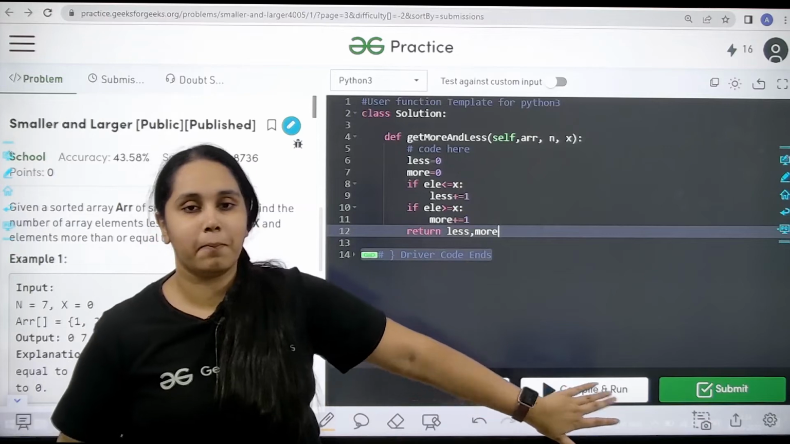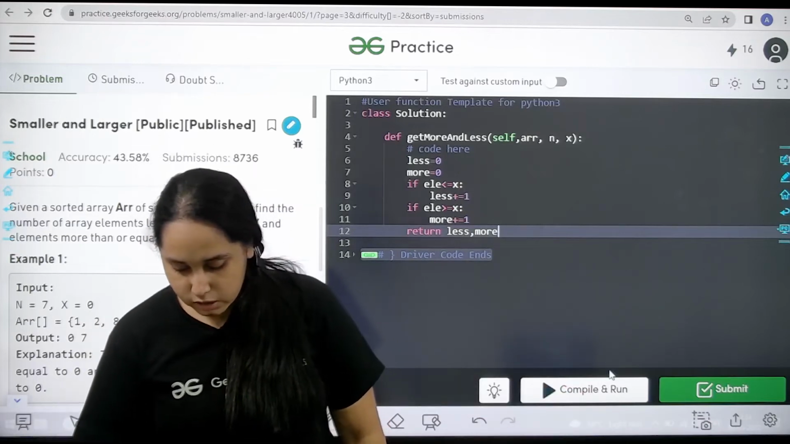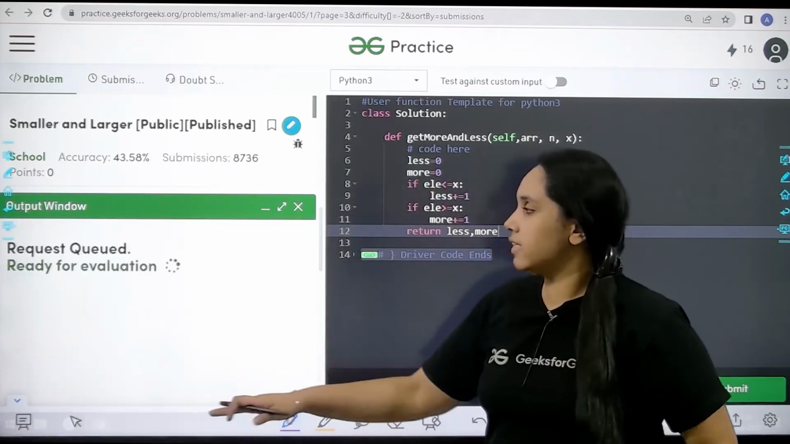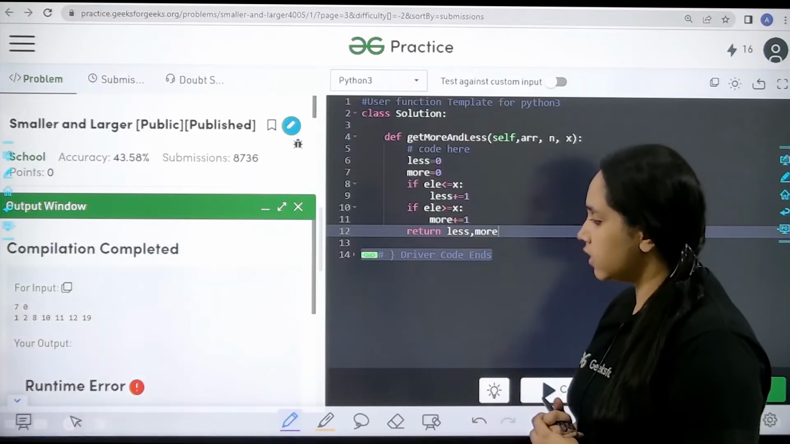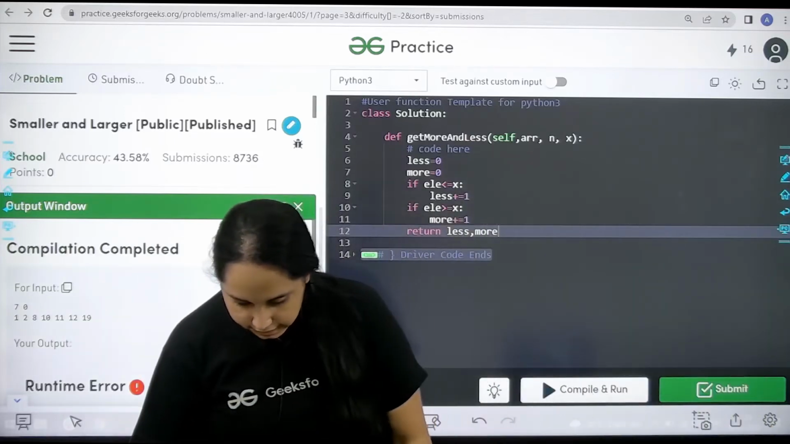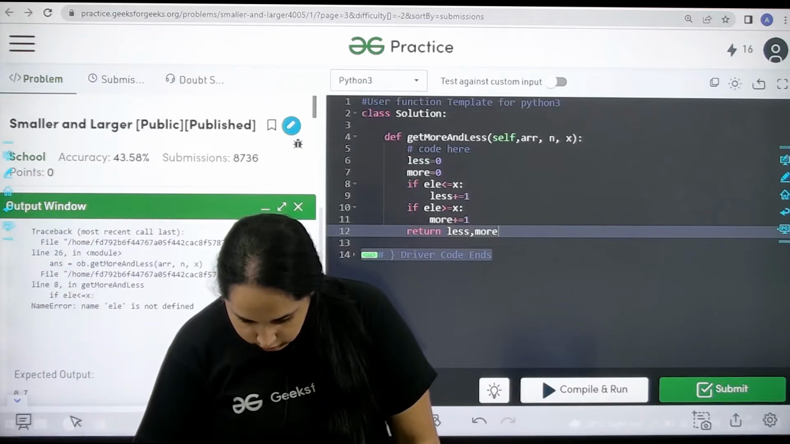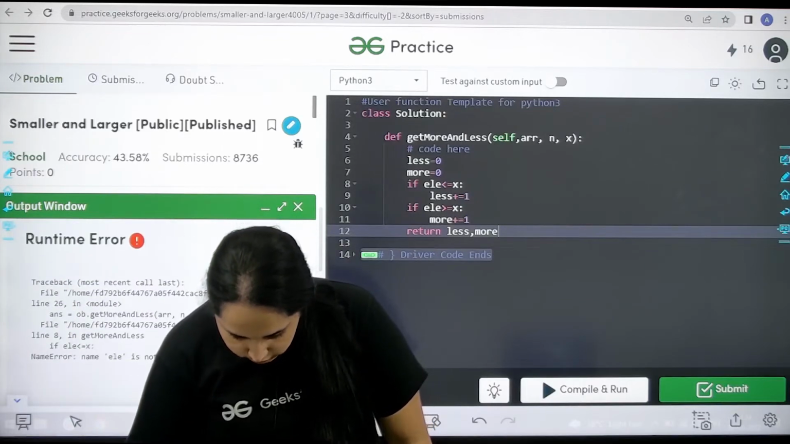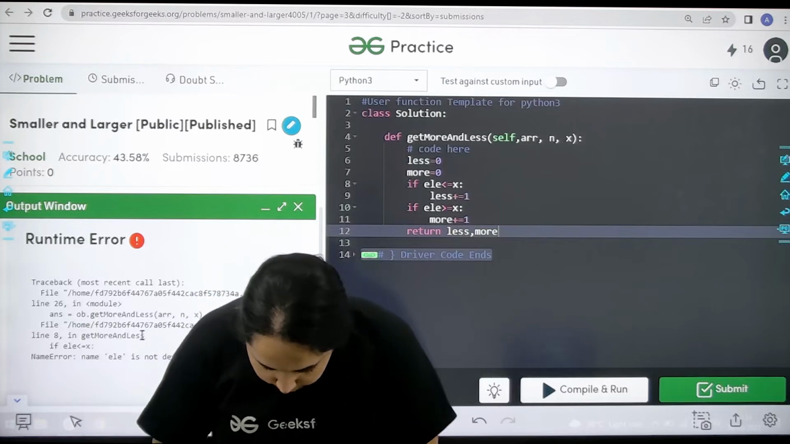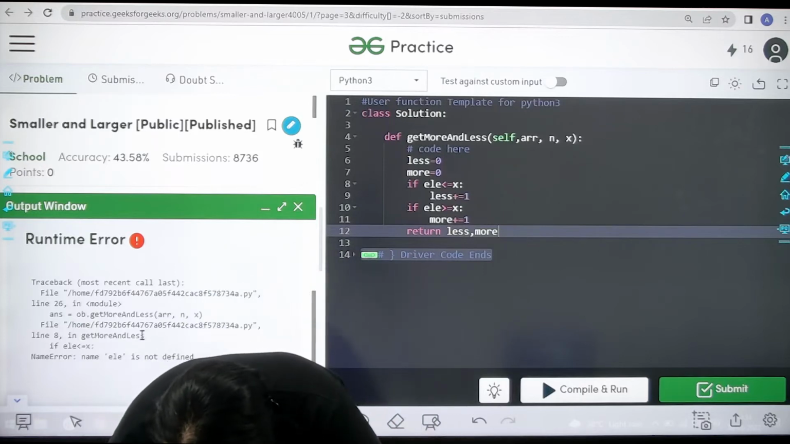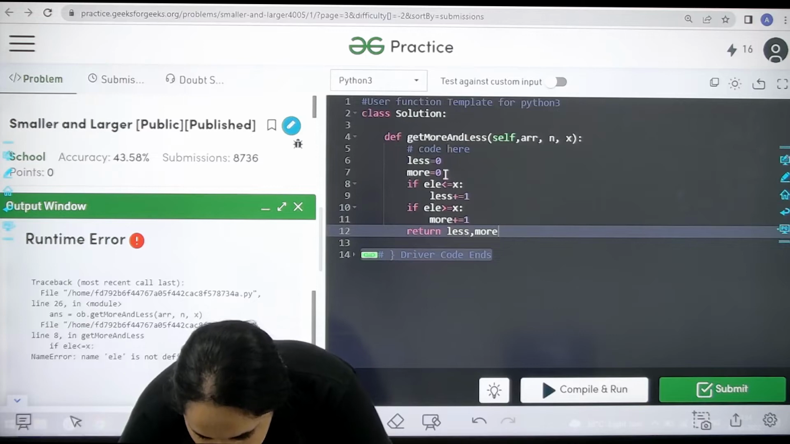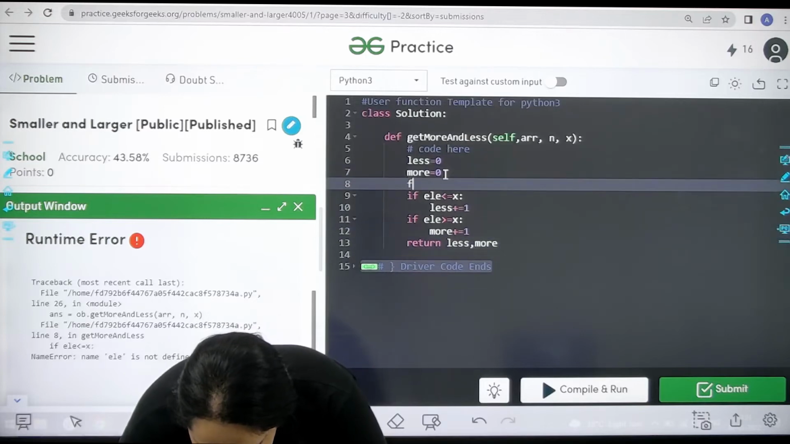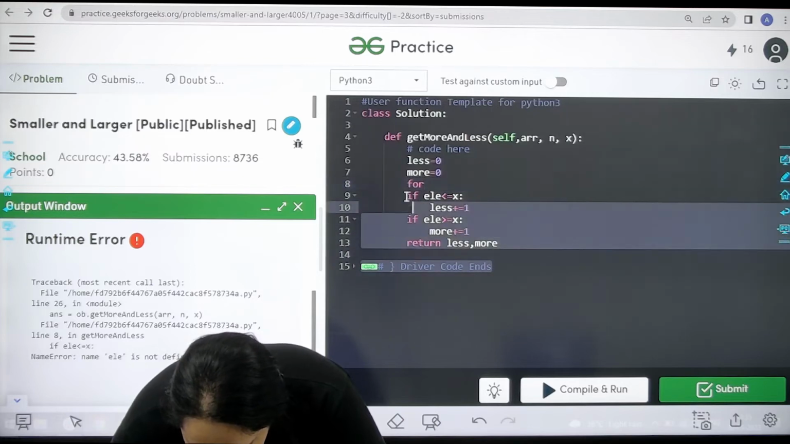Let me click on compile and run to check if it is correct or not. So it is getting compiled. We need to wait. Okay, there is an error in it. Let me check. Okay, so basically element is not defined and that is what is causing the error. It was because I didn't start the for loop over here. So let me do it once more.